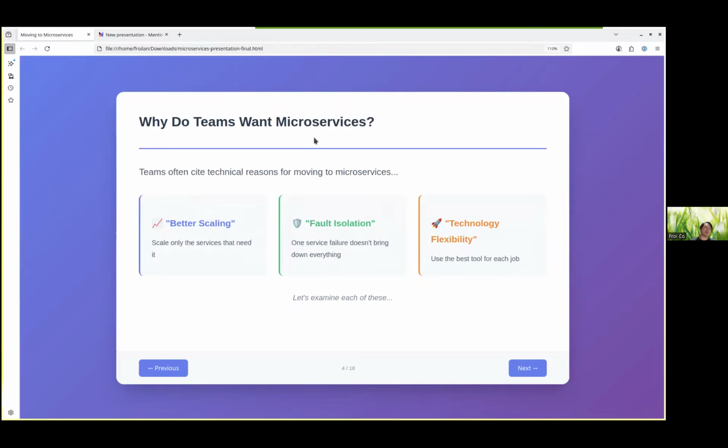Next is fault isolation. Let's compare monolith and microservices here. On the left here we have the monolith, right? Let's say you have a payment module here, and let's say that fails and causes the whole application to fail. If you have a monolith, this is bad. One module can bring down the whole app.